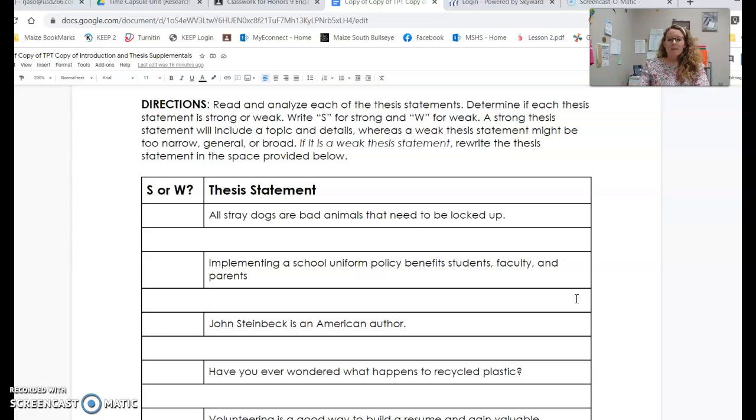The other line is implementing a school uniform policy benefits students, faculty. Hey, the next statement. Sorry if it's kind of weird there. I had a pause. Someone came in my room. I was talking to them, and I'm recording again. So if there was a weird, awkward pause there, that's why.